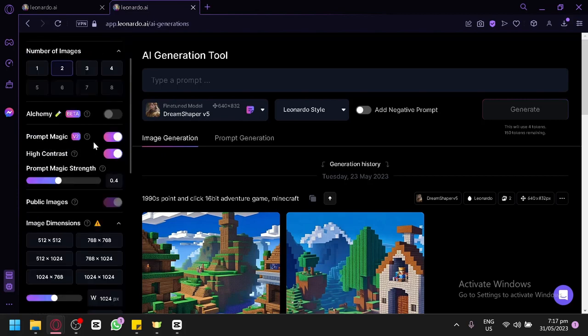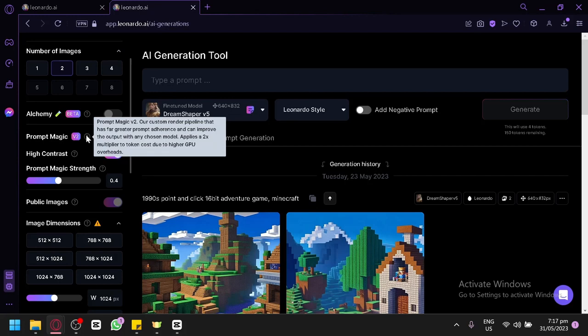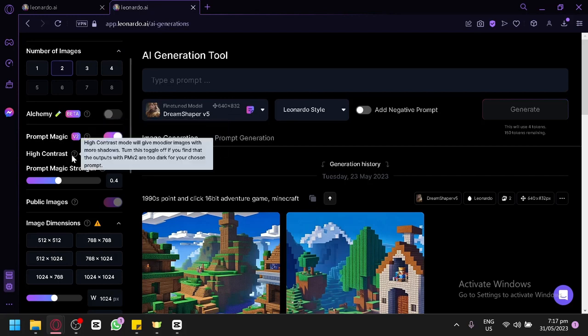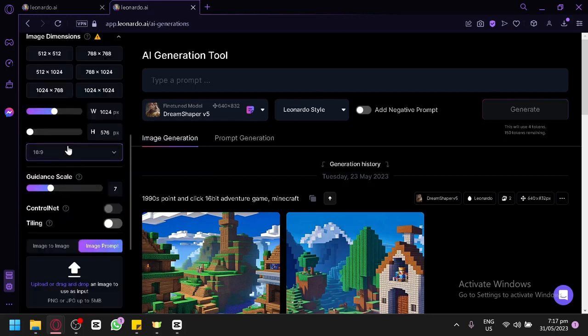Now, if you hover on the question mark over here, it will show you the meaning of each of these options. For example, high contrast means it will add more shadows to your images. So depending on how you would like your image to turn out, you can simply edit them over here. Read what each of them mean.